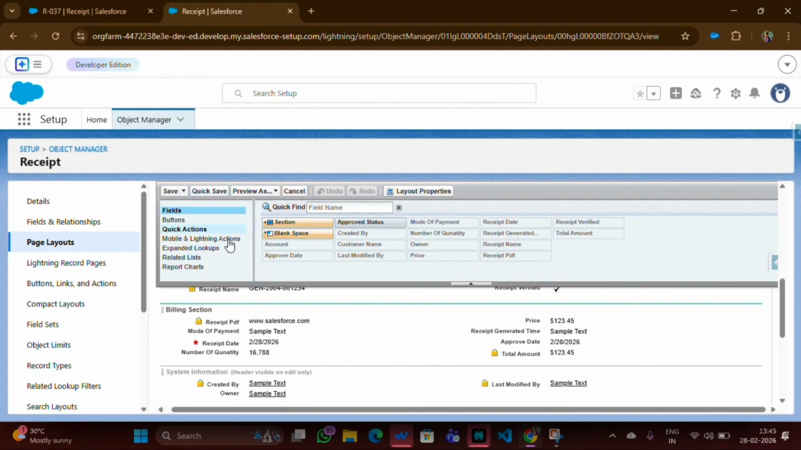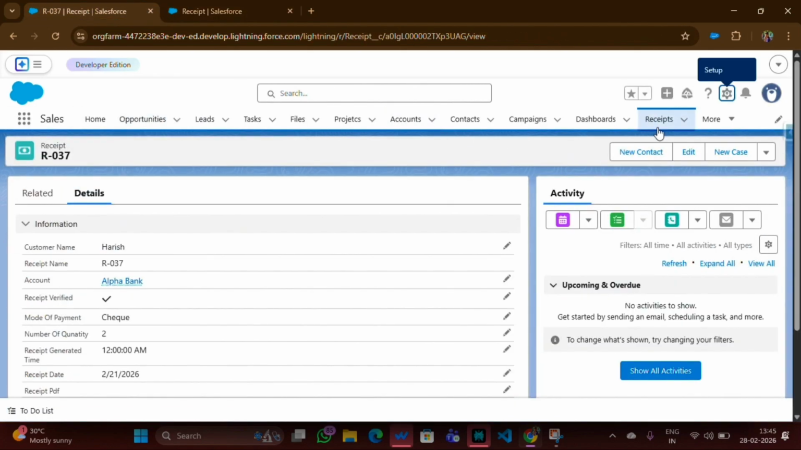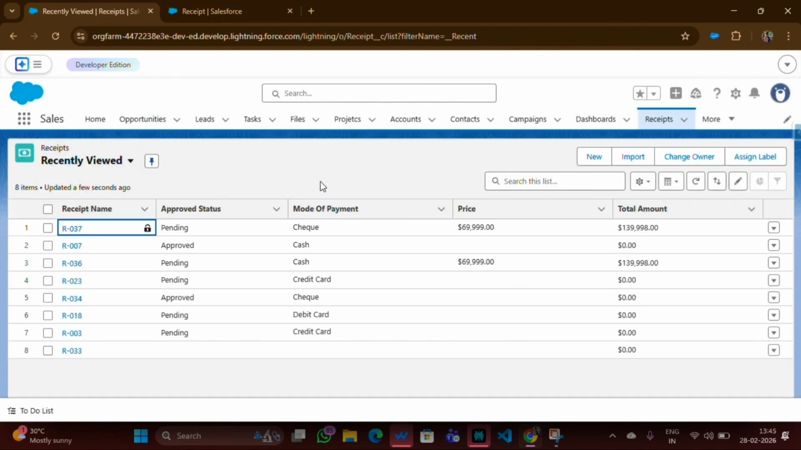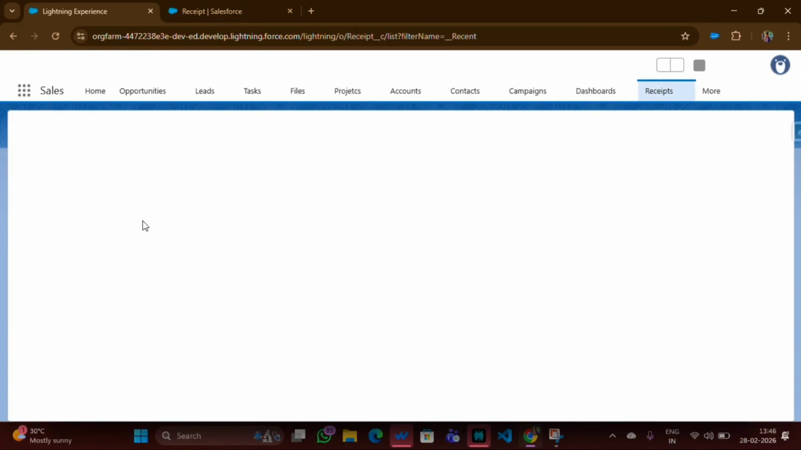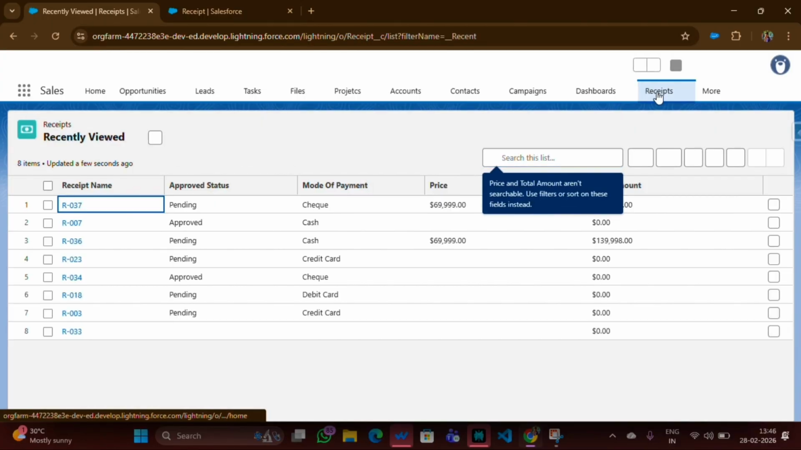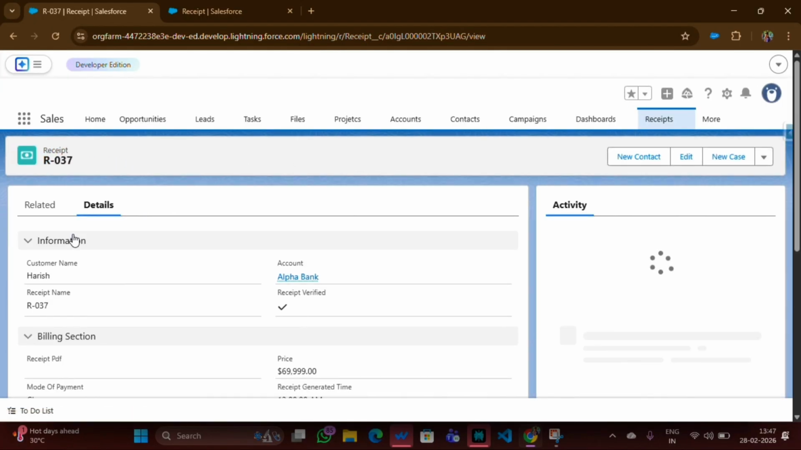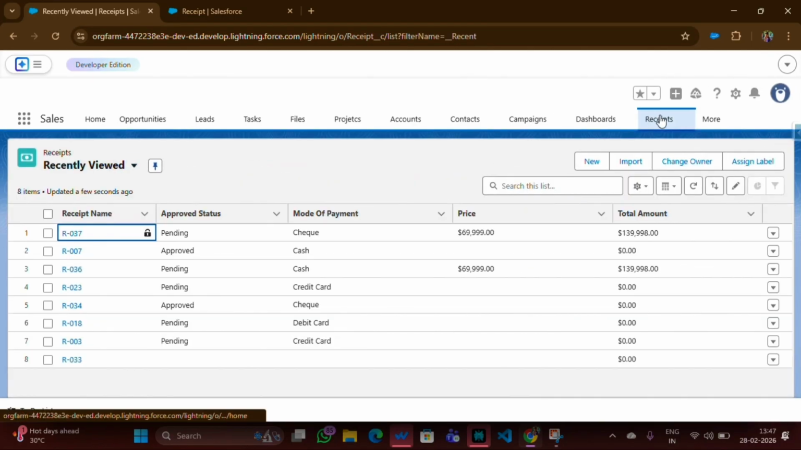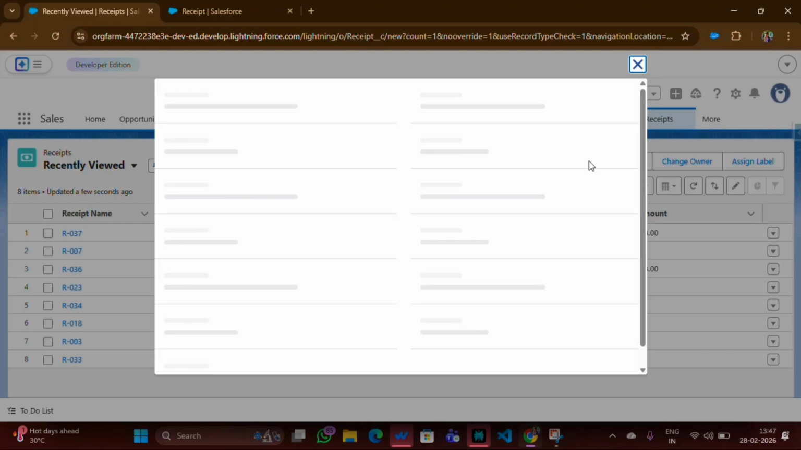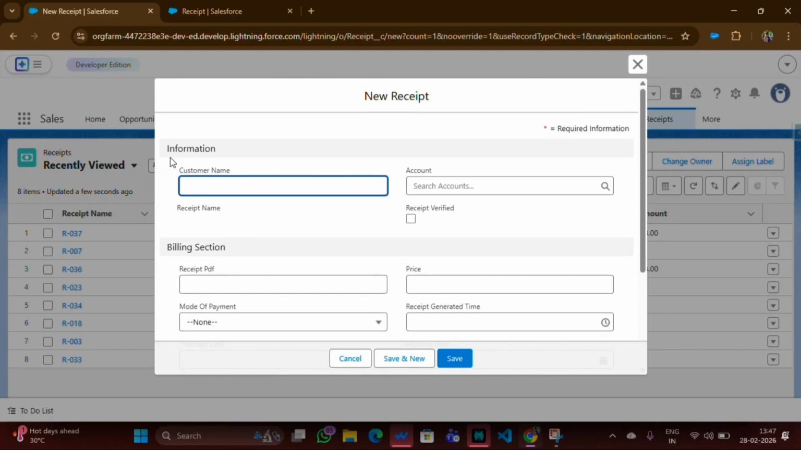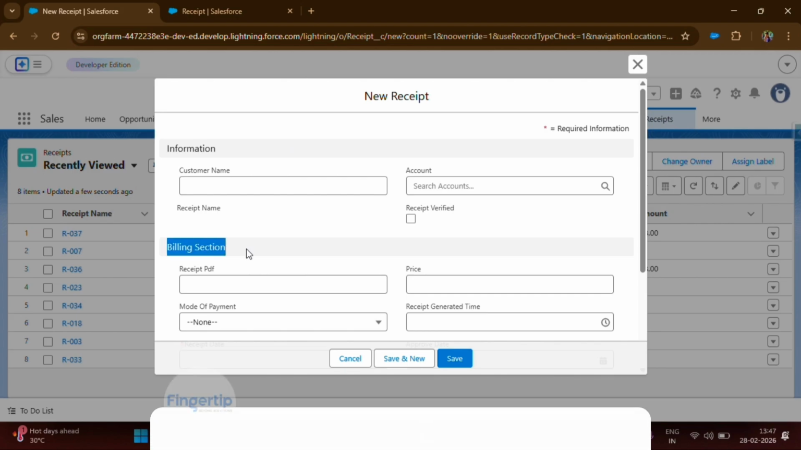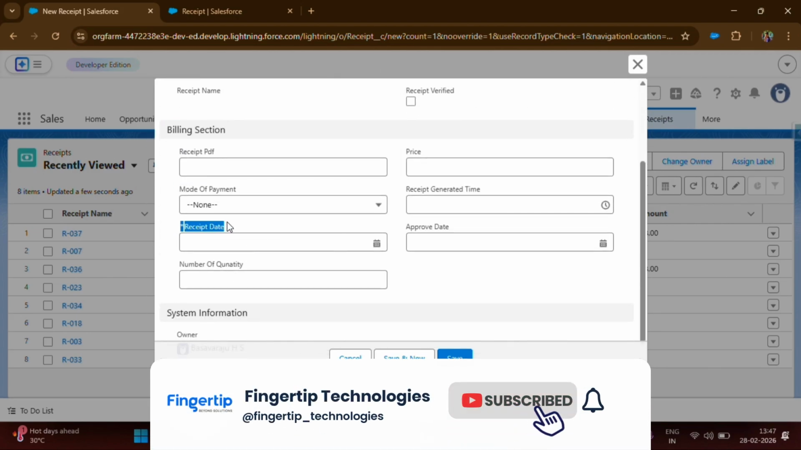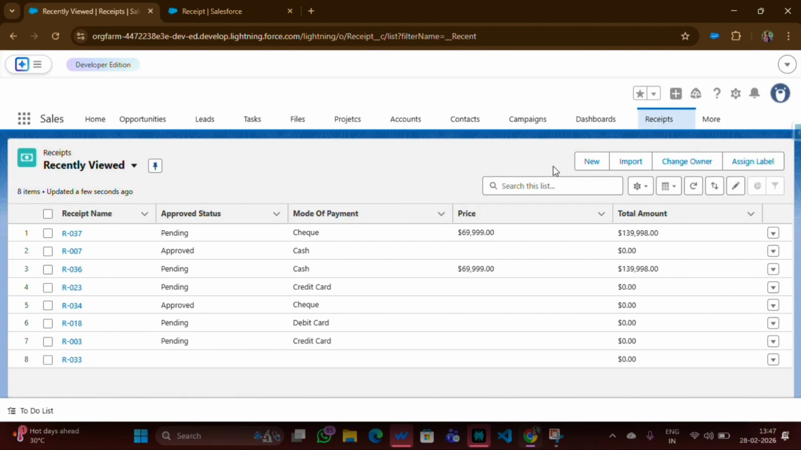Once you have saved, go back to your main object, click on Receipt, and do a hard refresh. Once you hard refresh, go to the receipt object and open any one of the records. All your fields are properly structured. Now I will try to create a new receipt. In here we can see the basic information section is there and the billing section is also there. I made receipt date mandatory, so it shows a star mark. Now I will try to create a new record.